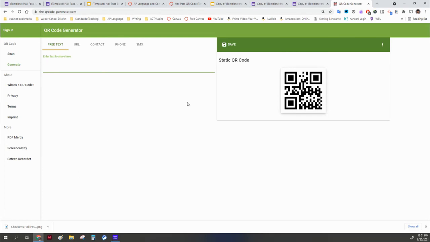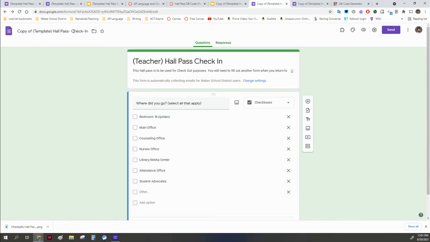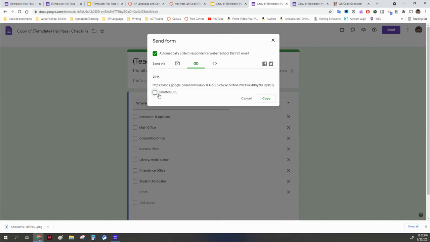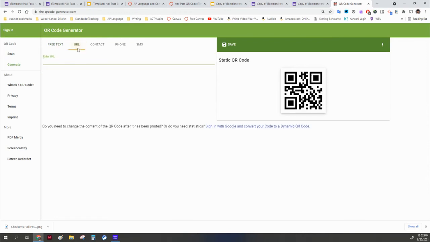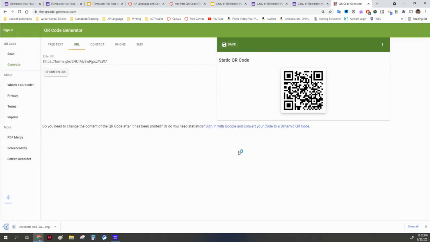So now I need to make a QR code for the check-in. I'm going to do the same thing. I'm going to go to my check-in Google Form, click on send, click the link. I like to shorten the URL, click copy, and then go to my QR code generator, select the tab for URLs, and paste. And again, here's my QR code. I'm just going to save that as a PNG, give it a name. And now I have those images saved onto my computer.